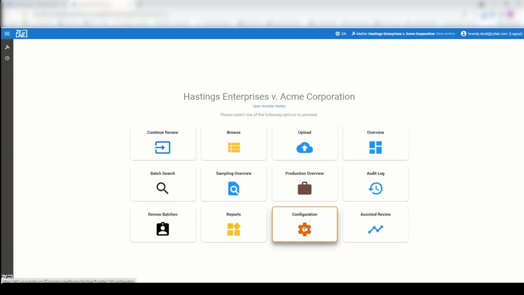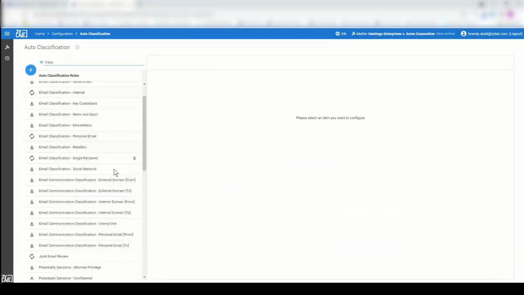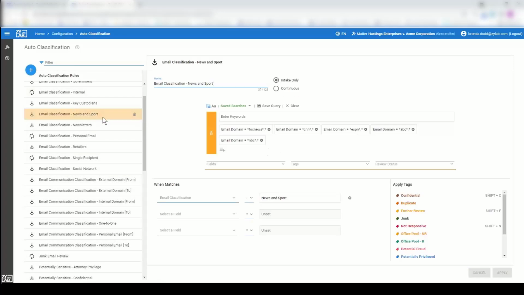I'm going to go ahead and go back to the configurations menu and select auto-classification. We have several examples here for you that I'm just quickly going to talk about. For example, this rule here is looking for emails that have been sent from either a news center or a sports outlet such as ESPN, ABC, Fox News, CNN. When these emails are coming into this particular matter, they're being classified as news and sports, and they're going to populate a facet back on that facet dashboard.